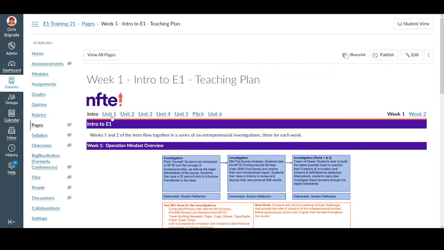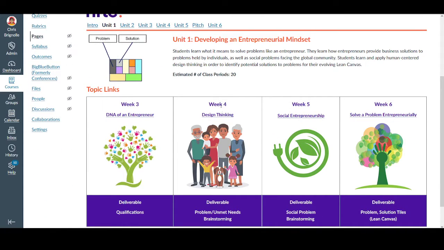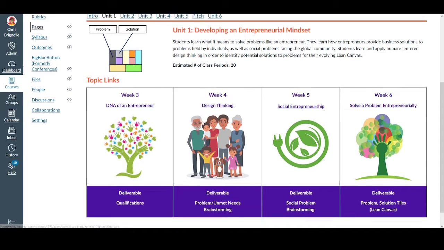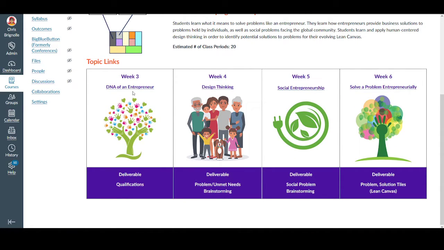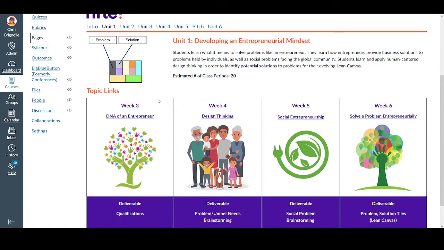All right, moving right along, you have your Unit 1, Week 3, DNA of an Entrepreneur, Week 4, Week 5, Week 6, and it keeps going. So all of your work is already laid out for you, and it shows you, as you're in the specific unit and area, where it correlates to the actual Lean Business Model Canvas. And this unit right here, developing an entrepreneurial mindset, aligns with the problem and solution. So this is key right here, ladies and gentlemen. It shows you where it's aligned to.